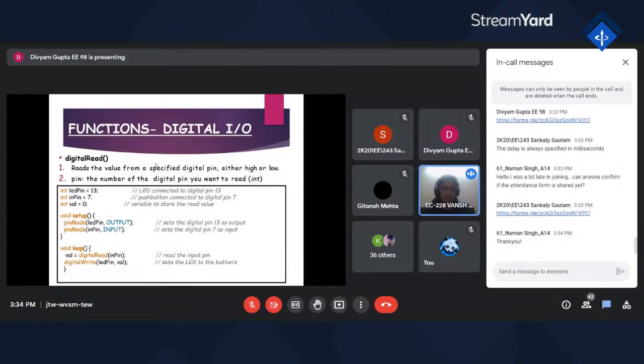If it is a digital read function, with the help of digital read function we assign the mode of the in pin to the val. And with the help of digital write we assign the led pin the val value.